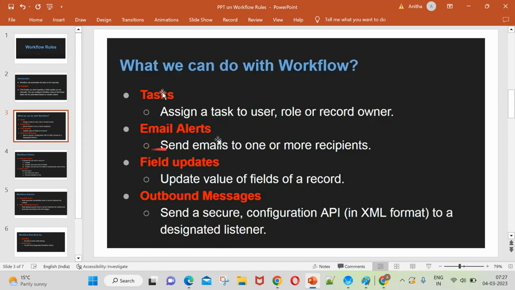Tasks means, once you create a record, if you configure a workflow rule on that particular XYZ object, and a certain criteria is matched, then assign a task to a user, role, or record owner. The task will be created. I'll show you how the task will be created. Task is also another object. Task means maybe you want to notify that user that your due is going to expire in the next 3 days, that type of record. If you want to create the task, we can create it by using the task function in the workflow rule.